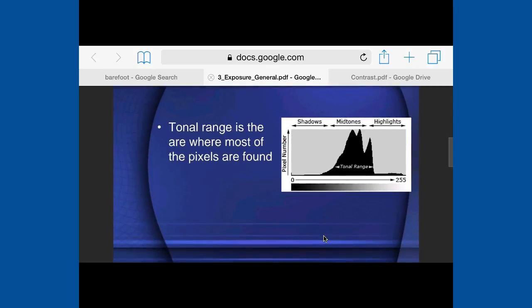Tonal range is where most of the pixels are found, and you want most of your pixels in the tonal range, or the midtones. You want most of them in there. And then kind of from the left, work its way up to the middle, and then a little hump, and then work its way down.